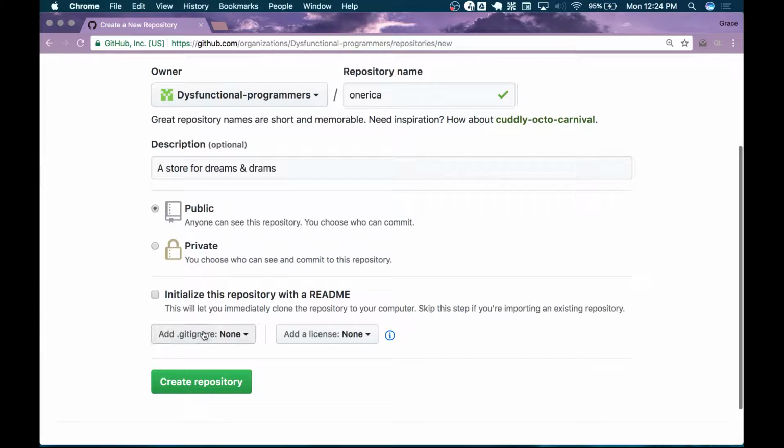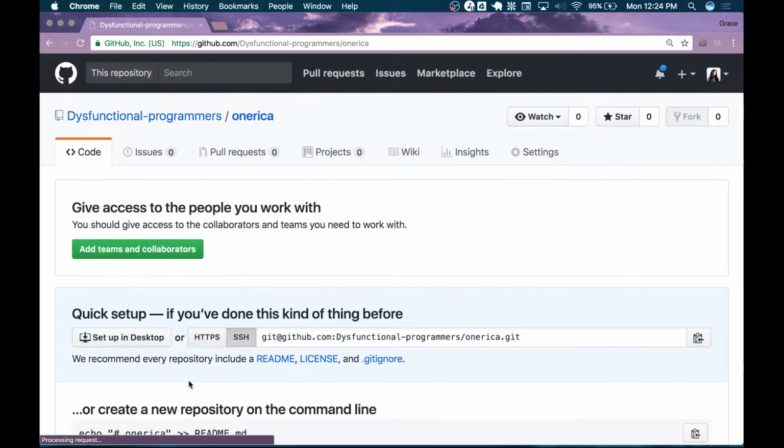Yeah. And we don't want to click anything else. Just keep it public. Don't initialize with anything. Create repository. It'll be a new empty repo with a bunch of here's what to do next kind of stuff, which we're not going to do.